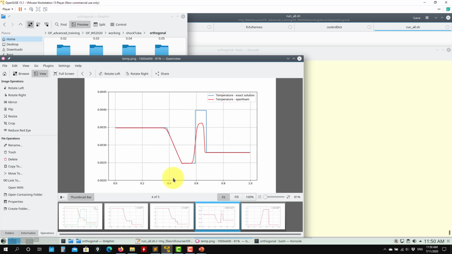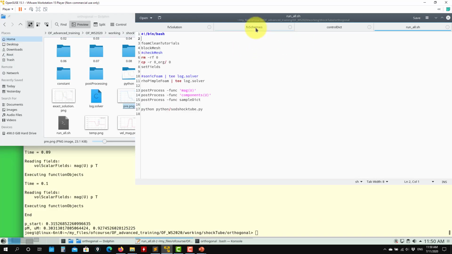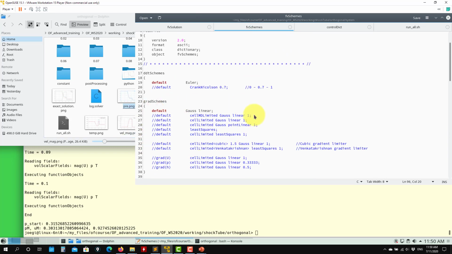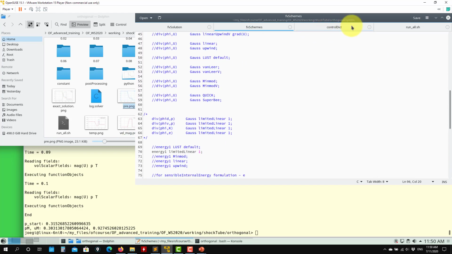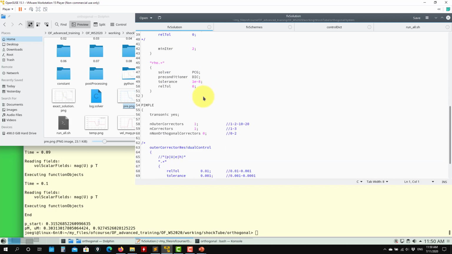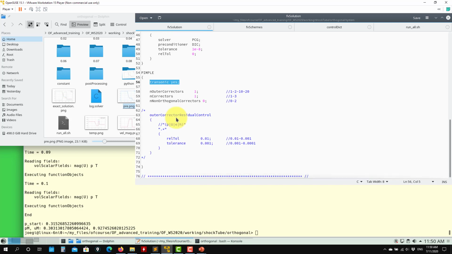Okay, we can improve this solution a lot. So if we look here, for the moment, I won't touch these parameters. I will go to the solution. We have all the variables. So see that we have enabled the transonic correction here. Yes. Okay.